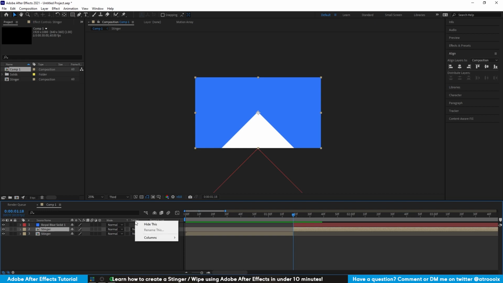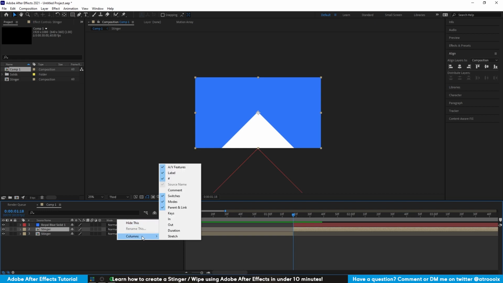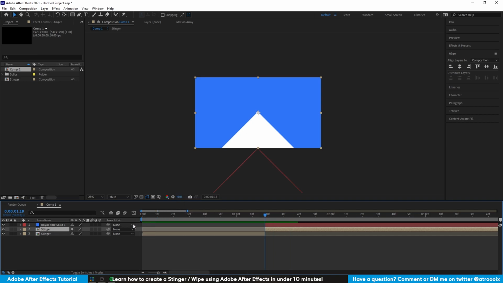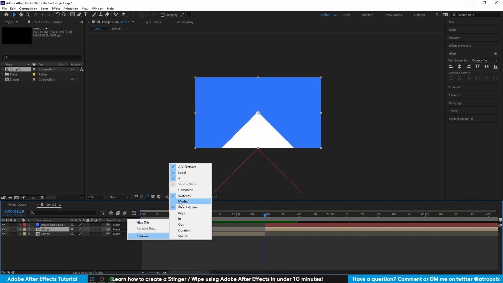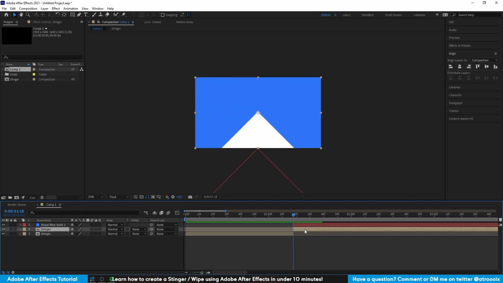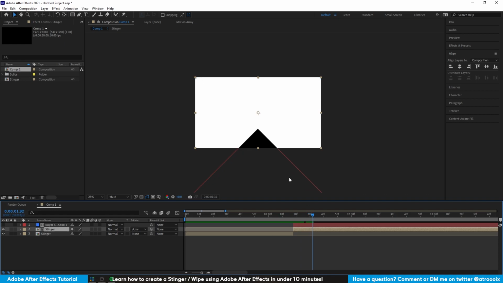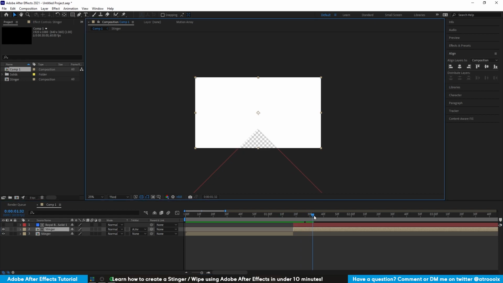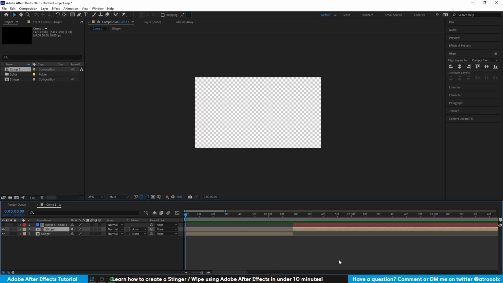If you don't have this visible, you need to right click on this bar here, go to columns, and it's in the modes section. So right click, columns, modes, and then you will see this come up. Now on this layer, you will select in the track mat, inverted alpha matte. So what this does is when there's nothing on the screen, then everything is visible. But the second something comes onto the screen, it goes invisible, like here, you can see. So now if I press play, it looks something like this.